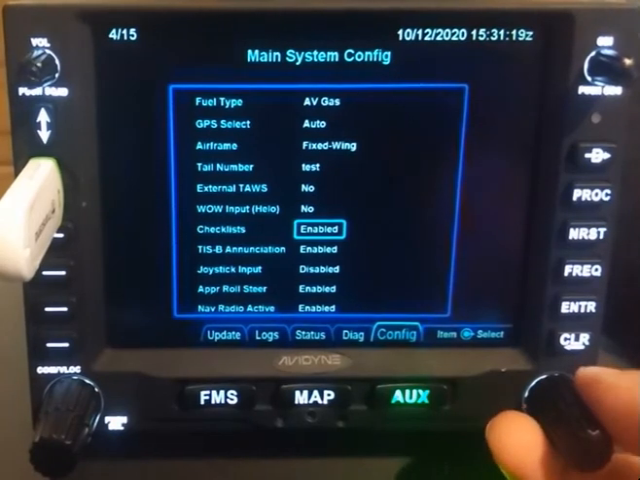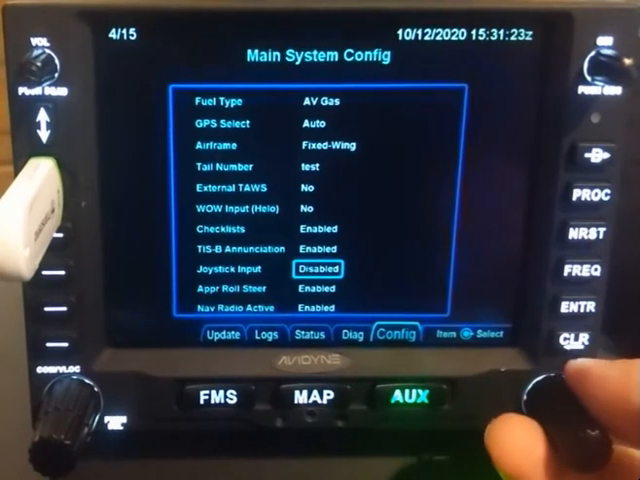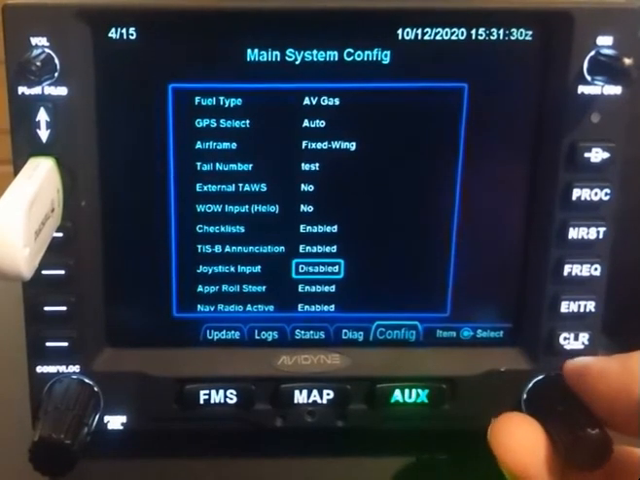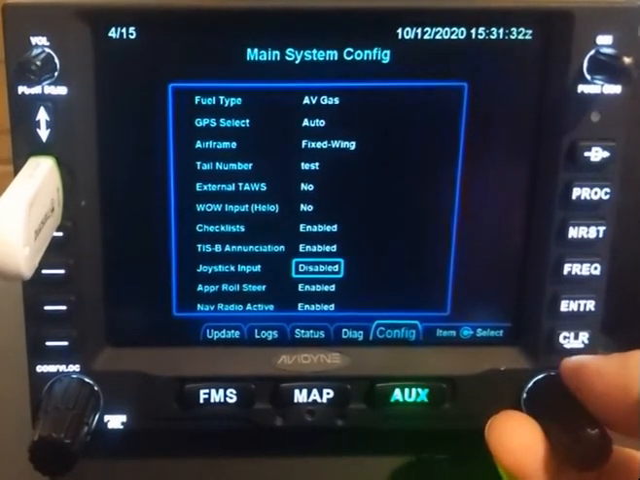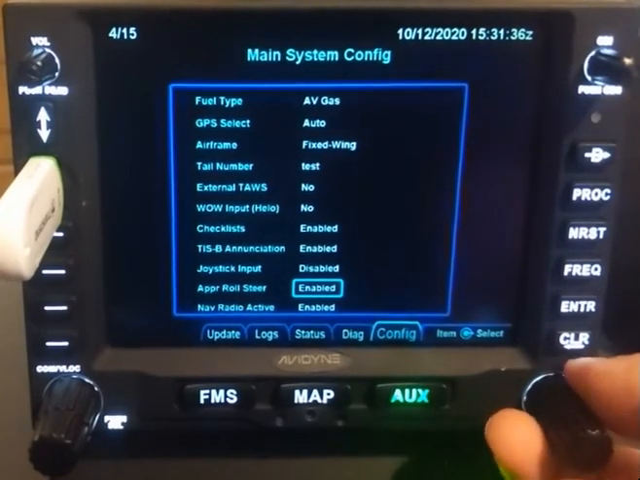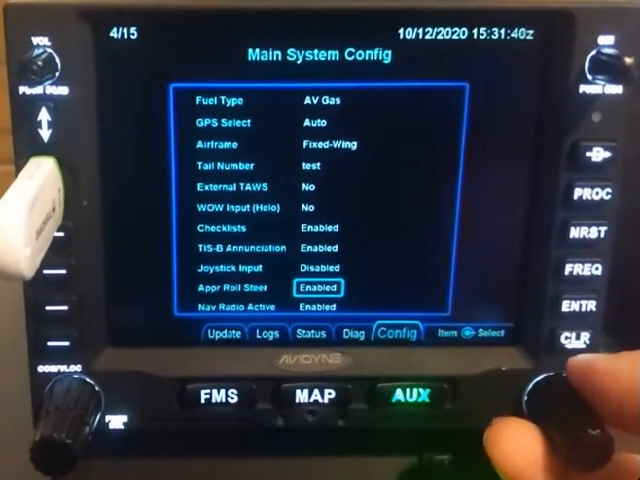Checklists enabled. I don't know anybody that ever has wanted those to be disabled. TISB enunciation, again, just pretty much leave that enabled. Joystick input disabled. That applies to some fairly complex installations, and very few of them actually are going to want to use that. So for the most part, you're going to want to leave that disabled too for most general aviation aircraft.